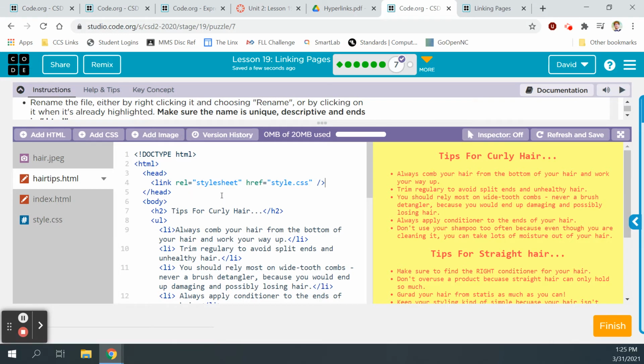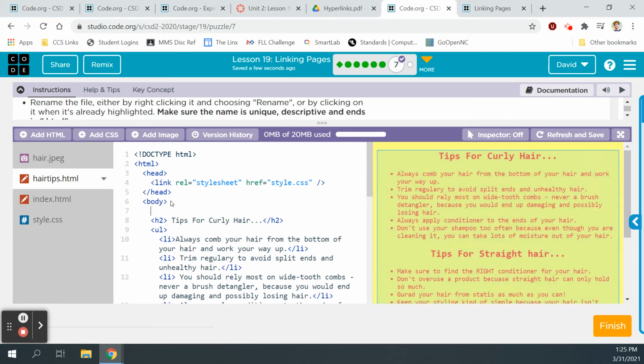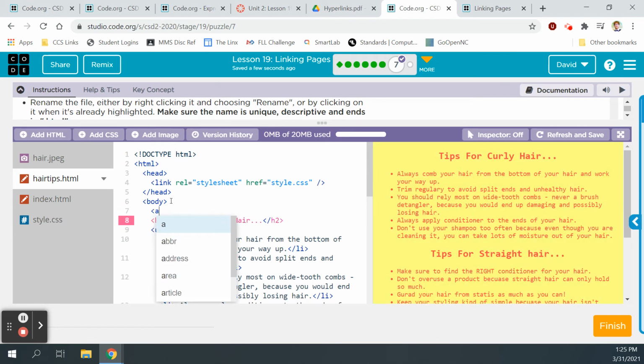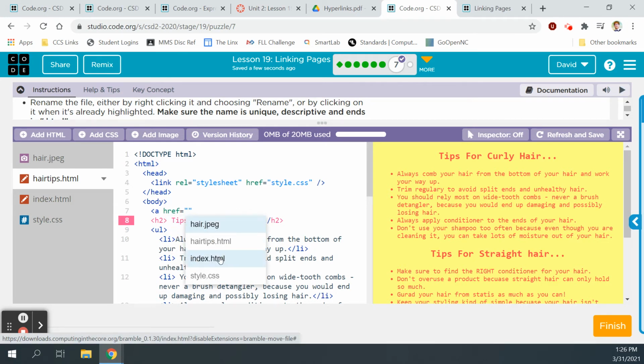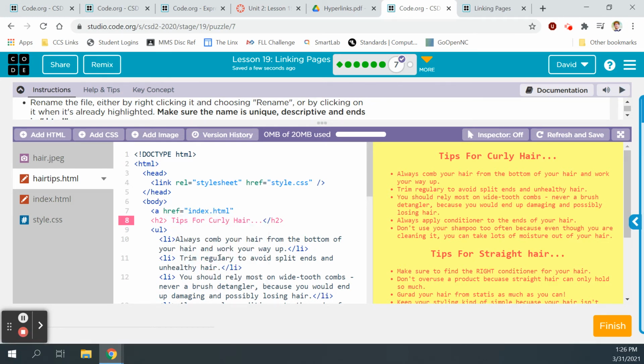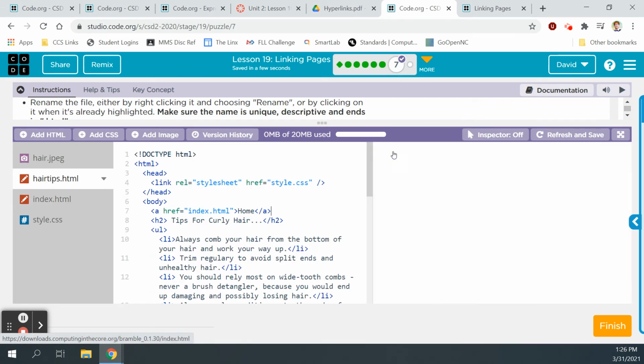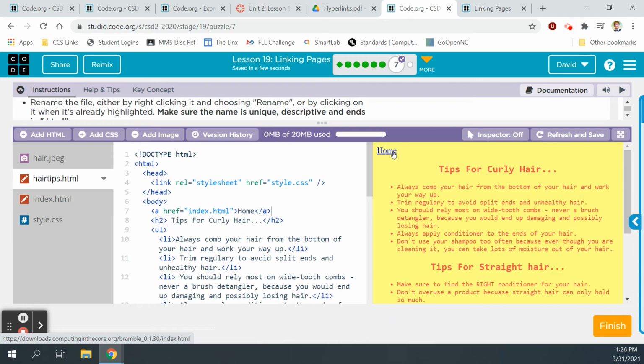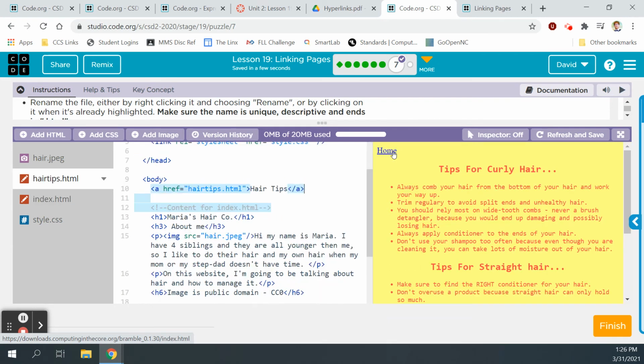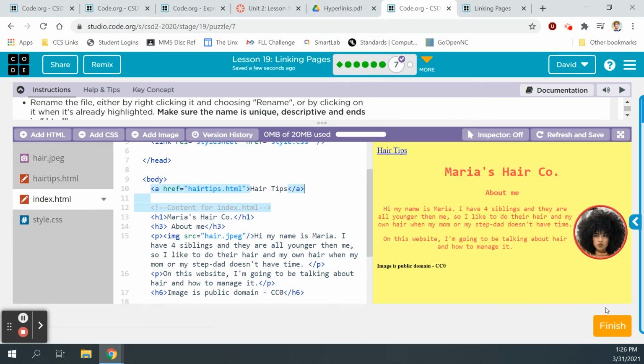the main page. So I'm going to put my cursor at the end of line 6 and create an anchor tag for index.html. Close that part, home, close it. So now I can go between these two pages. Awesome. All right, so let's finish.